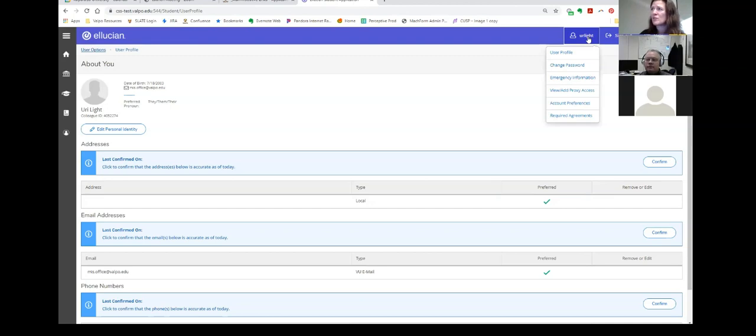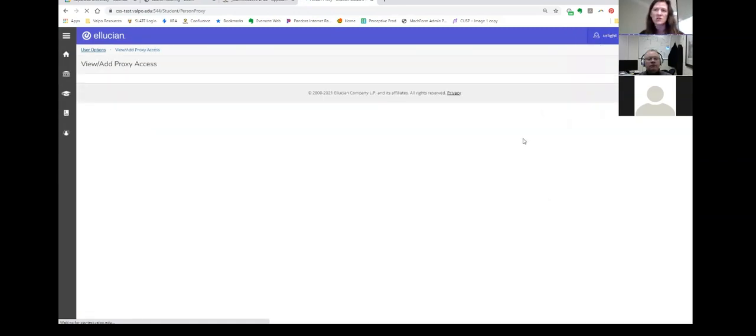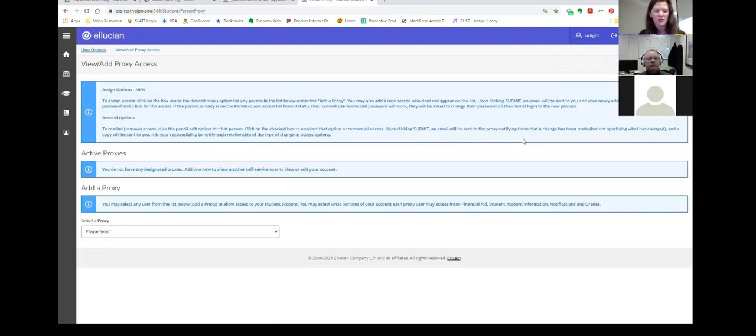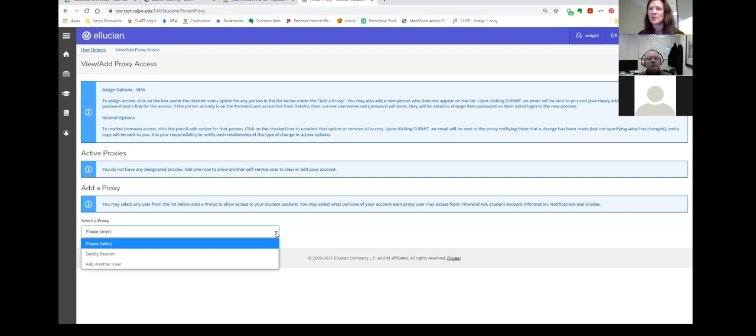The other thing from the user profile, also to mention the pronoun selection, faculty and staff can use that as well, and that will present in the online directory. The view and add proxy access is here, and this is for students to authorize parent guest access. It can also be used by faculty and staff if you approve time cards and need to assign a proxy to approve while you're on vacation or if you're out sick or something. Similar functionality, you'd have different options.